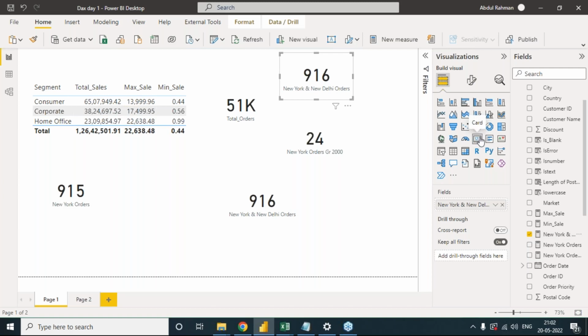Here you see the 1, 2, 3 card. You just click on it, and you will see that card shown on canvas. Just drag this measure onto these fields. You will see that.